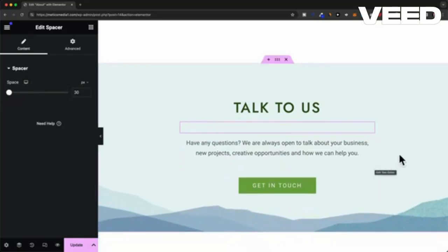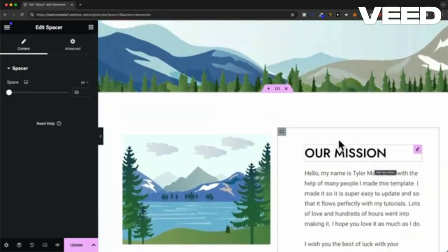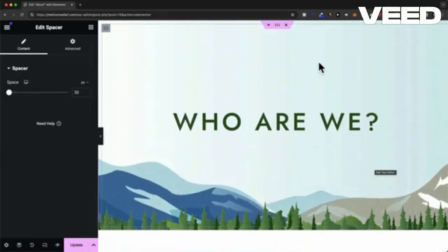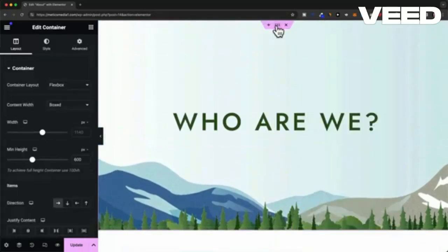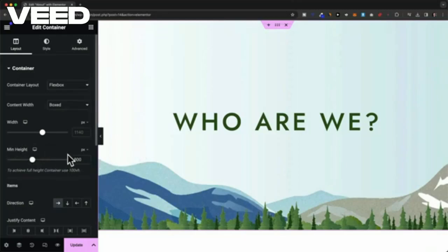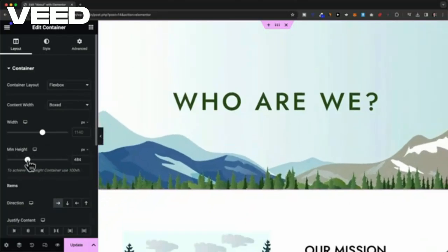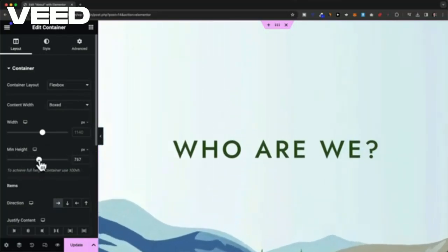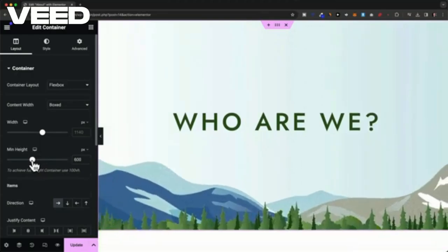Then we have one more way how we can control spacing. Let's scroll all the way up to the top of the page, and then select this top container. Then here we can see that the space between the top and the bottom of this container is actually defined by this minimum height slider. So here it's set to 600 pixels, and we can decrease or increase the minimum height, which will also control the spacing between the top and the bottom of this container.